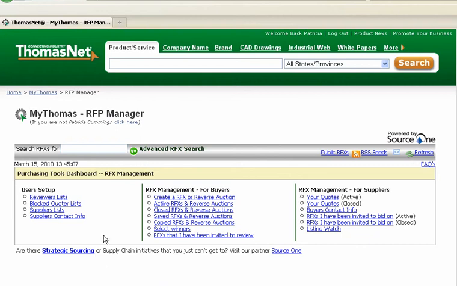On your left, you'll find your user setup. This is where you'll want to begin. Here, you can add a coworker to a reviewers list. Use this feature if you'd like to give them access to monitor a particular RFX you will be posting.